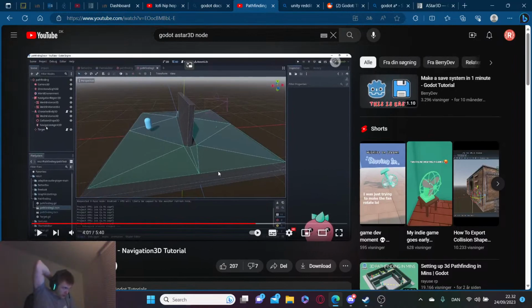But the problem is that I just feel like they're too smooth. I do like them being kind of grid based, so that's why I wanted to do A star. But yeah, this is probably easier, so maybe I'm just gonna do that.